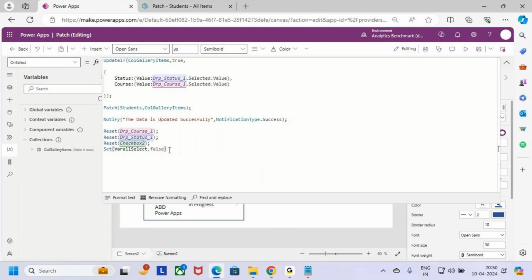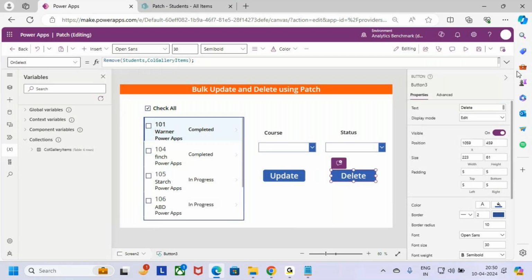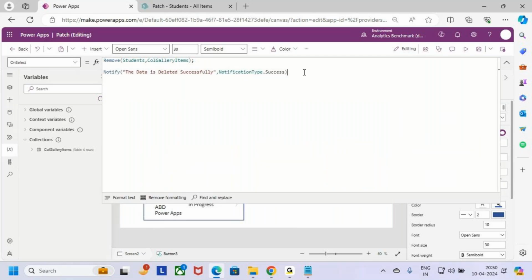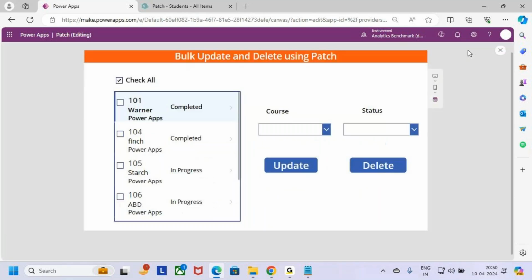The same I want to do for the delete also. Just copy, go to the delete, and paste it here. I want to do the same thing here also. Now let me do one thing. Select this, select all the items.